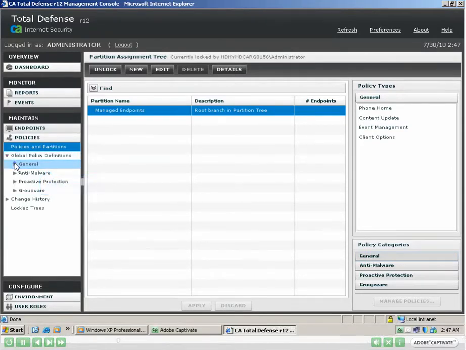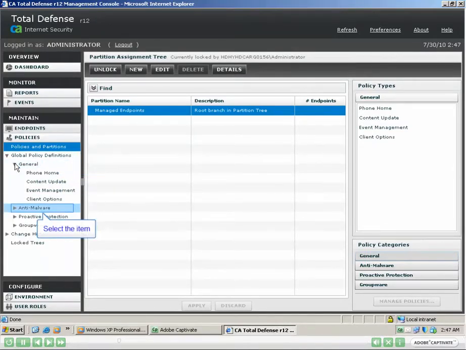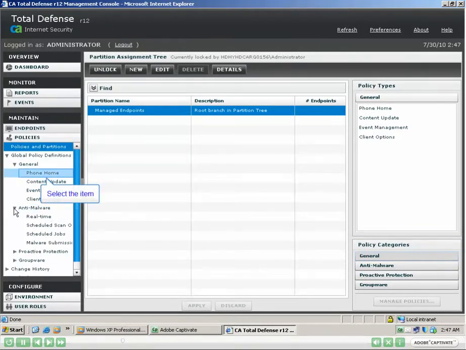Expand General. This brings certain general policies used by all the components like anti-malware, proactive protection, and others. Expanding Anti-Malware will display the policies used by the anti-malware component of the product in specific. We're going to create three policies: Phone Home, Content Update, and Real-Time Monitoring.